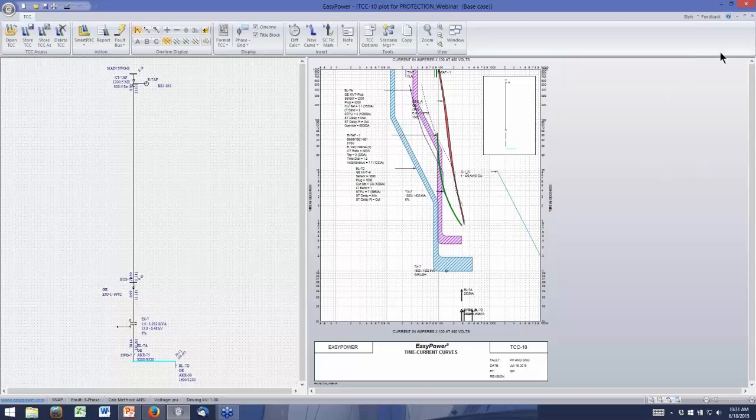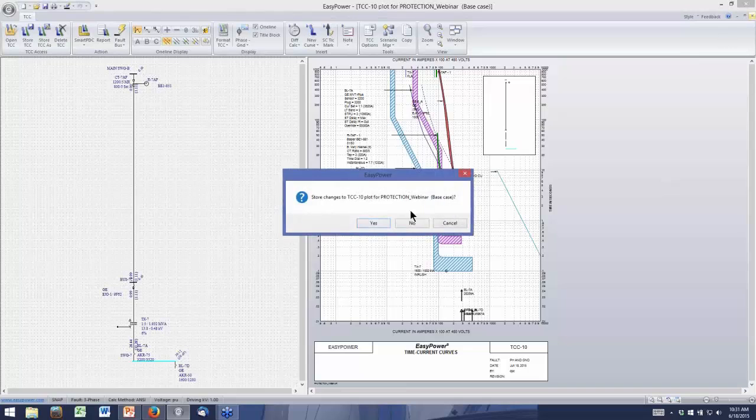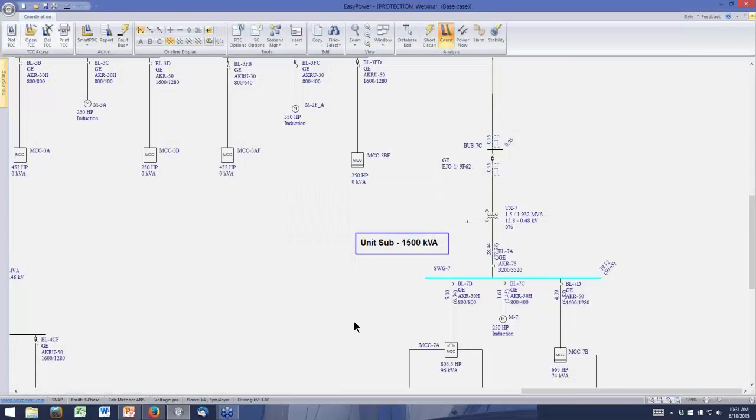Okay, so next topic is going to be to talk a little bit about ground coordination and the relationship of phase and ground.